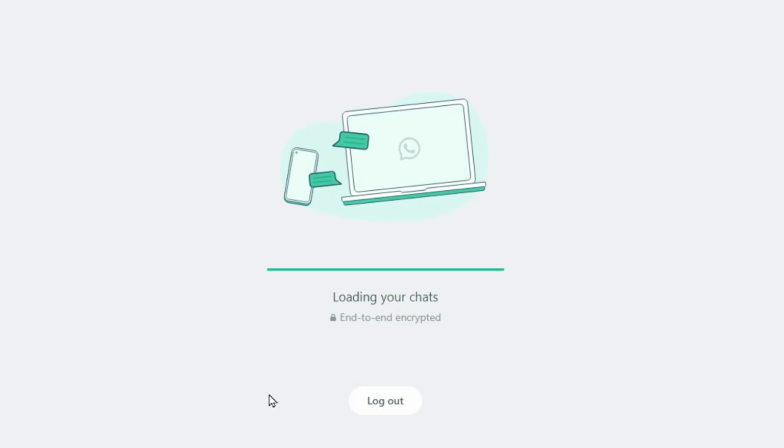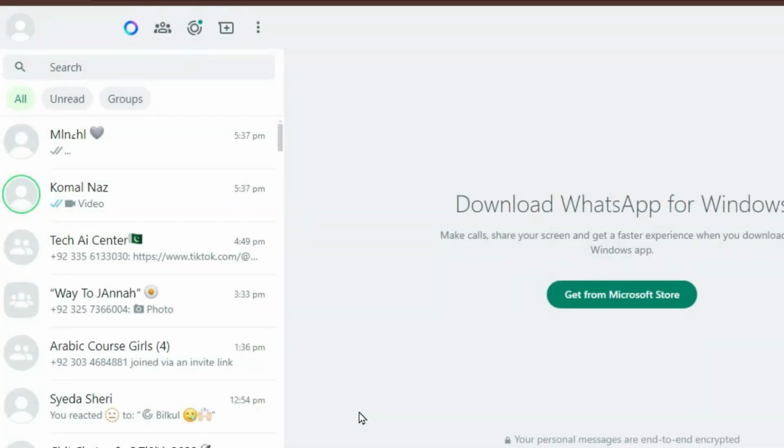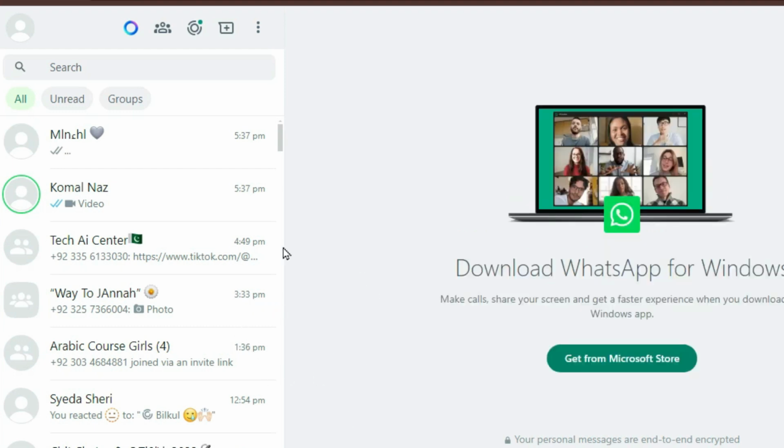Step 4. Now that you are logged in, you can see all chats on the left side of the screen. Click on any chat to open it. You can easily send messages, emojis, and attachments, just like you would on your phone.